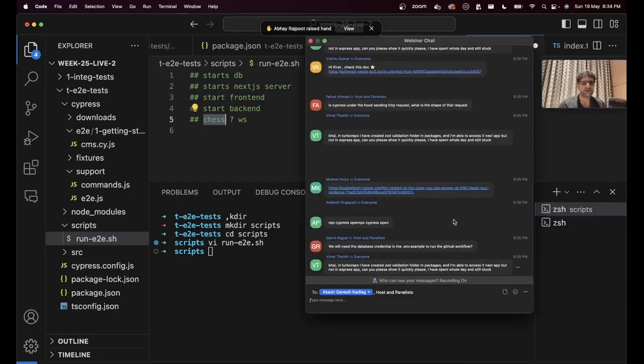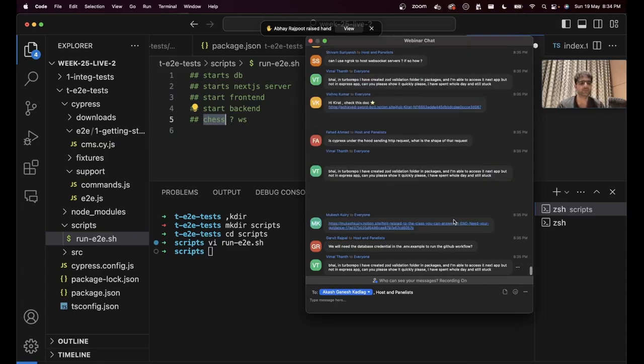Bhai, in Turbo Repo I've created a Zod validation folder in packages, and I'm able to access it in the Next app, but not in the Express app. Can you please show it quickly? I have spent the whole day.